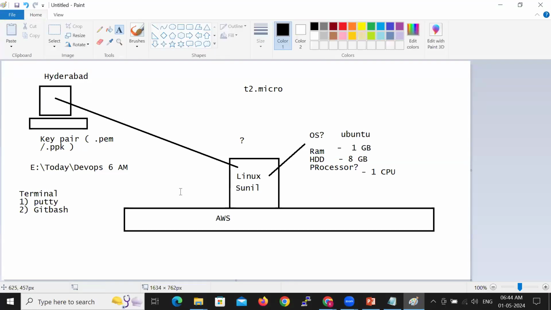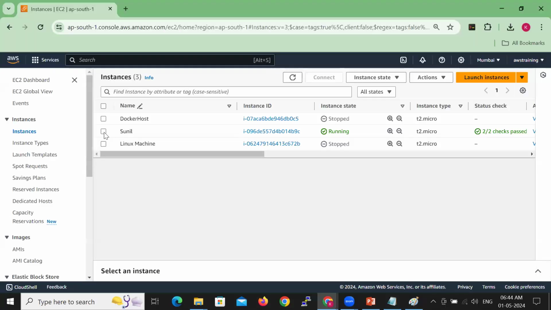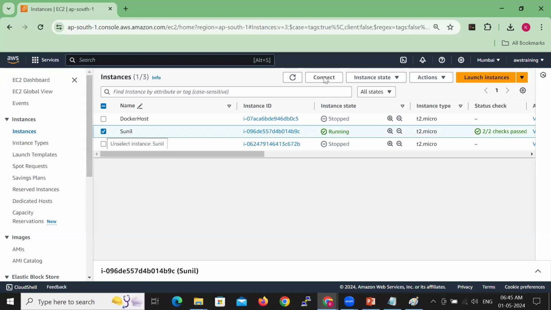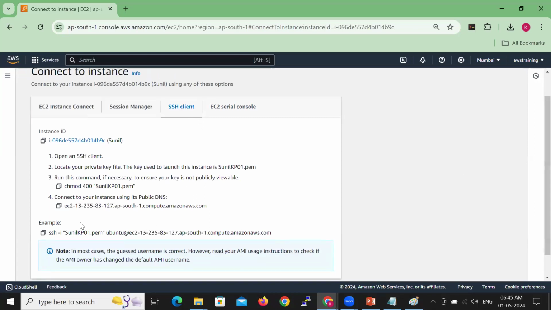If you want to connect, go to your AWS account and select the machine which you want to connect to. This is the machine which I want to connect to. Click on the connect button. Very important, you need to go to SSH client. Your Git Bash is nothing but the SSH client. Git Bash, PuTTY, these are all SSH clients. So you need to go to the SSH client. This will be the SSH command.